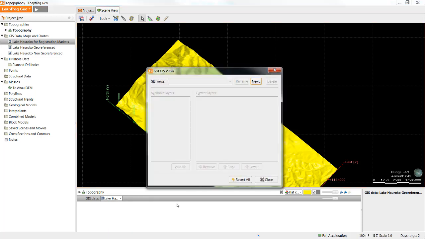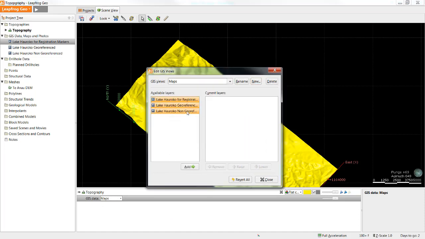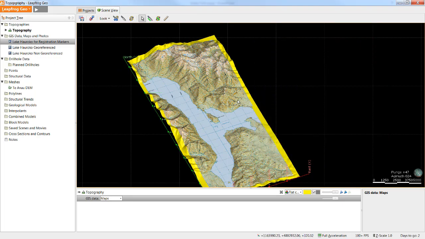From here I can select Edit Views and create a new view. I can now select all 3 available layers and add them to my topography surface. Once I've added all of my layers, I can simply click Close.